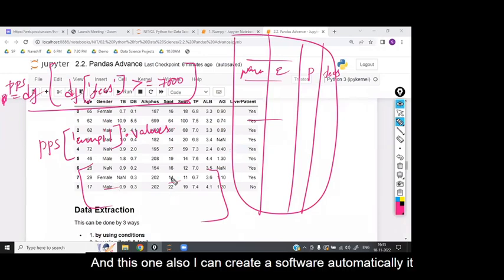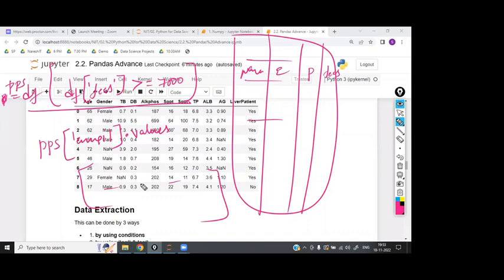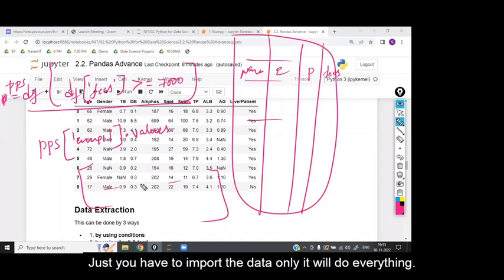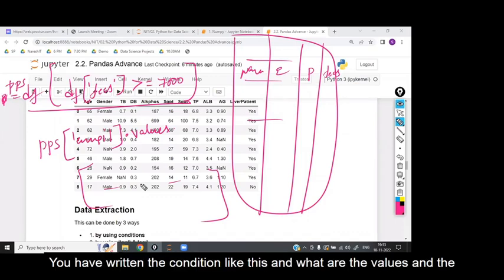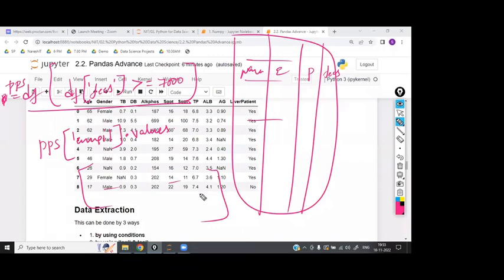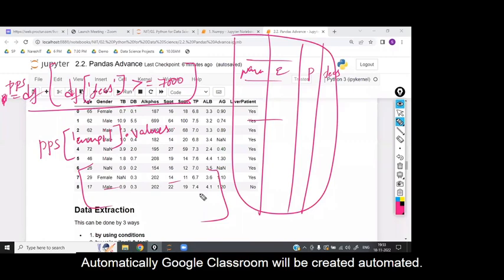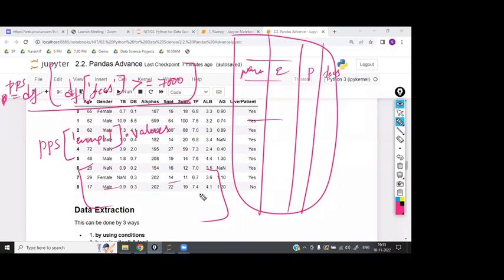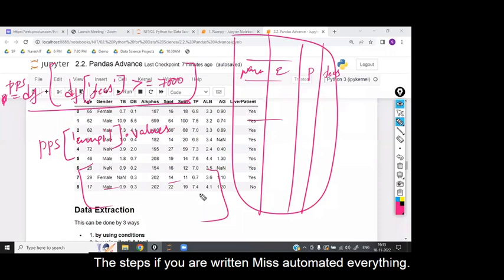And this one also, I can create as software, and automatically it will do everything. You just have to input the data. You have written the condition, and the list of values will be there. A for loop will apply, and every time it will add into that one. Automatically, Google Classroom will be created; the steps, if you write them, are all automated.